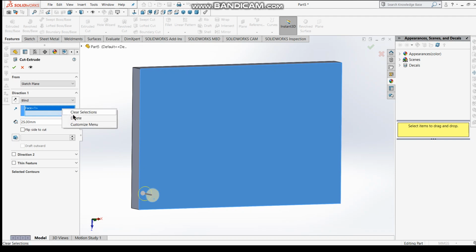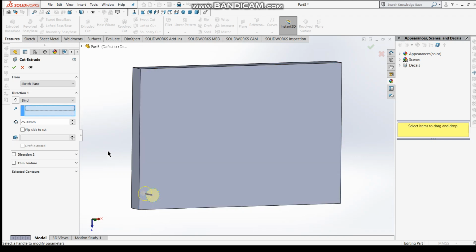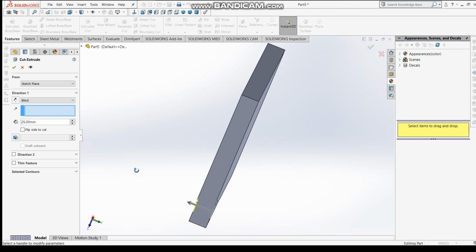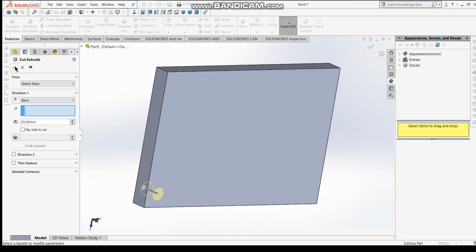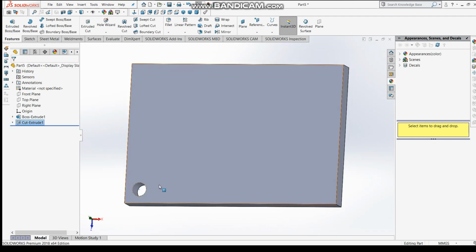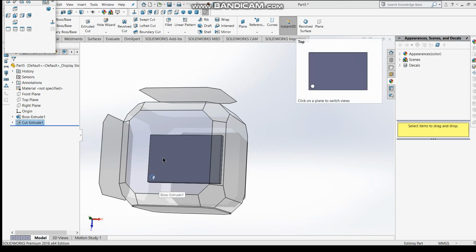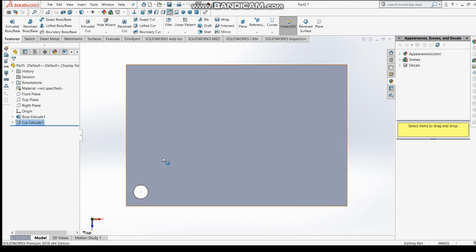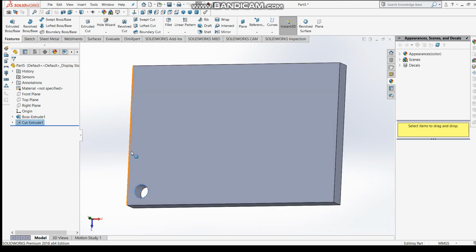Sorry, clear this selection. It automatically detects which area to cut, and choose okay here. You can see a single hole is ready. Now I'm going to make a pattern in this x direction and in that y direction. You can create a linear pattern in only one direction, but also you can create a linear pattern in both x and y direction. So let's create a linear pattern in both the directions.